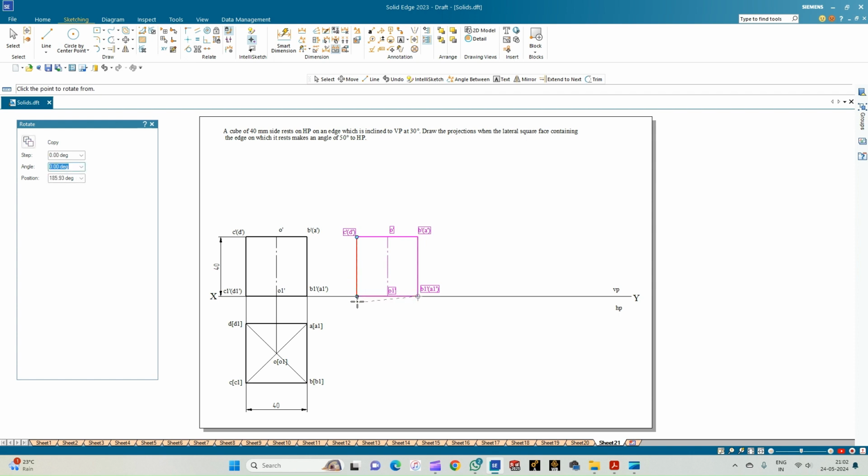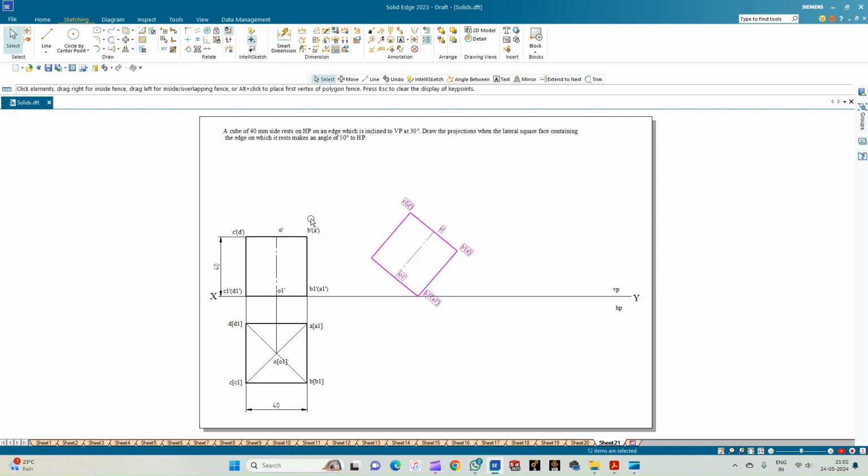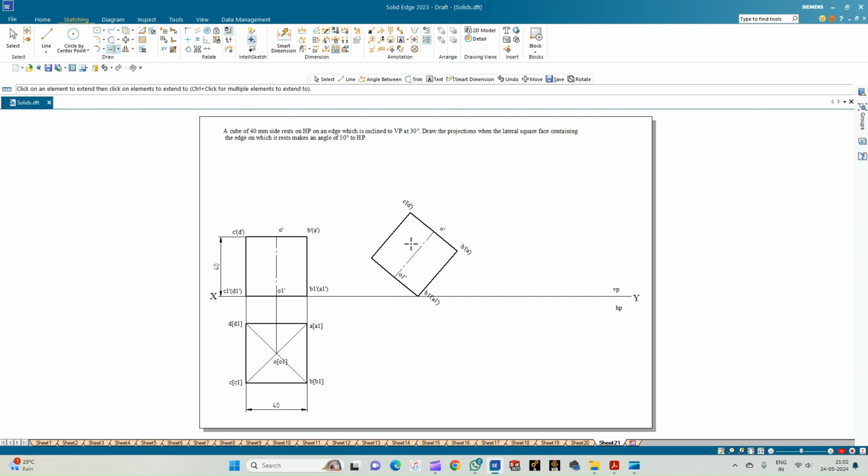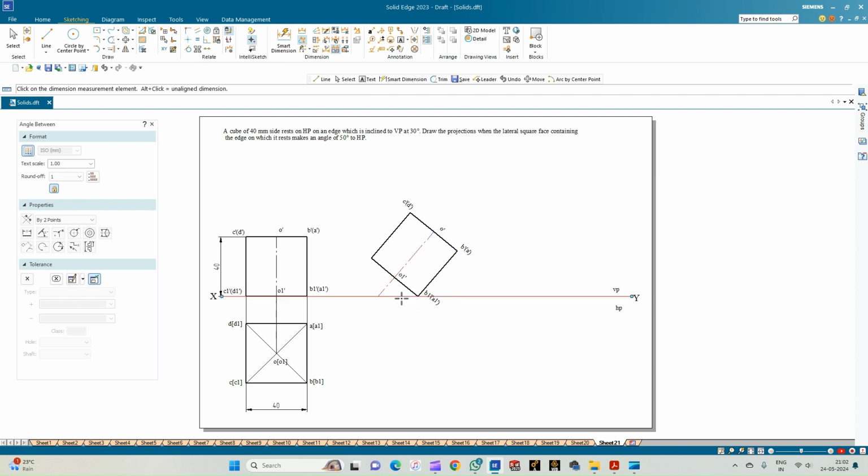Select the base of the cube and then enter the angle of rotation as 90 minus the angle of inclination of the axis, which is 50, and then tilt the base at this angle. So this is the angle of 40 degrees. You can just use the extend to next option, extend the axis line to meet the HP or the reference line, and then show the angle of inclination, which is equal to 50 degrees.